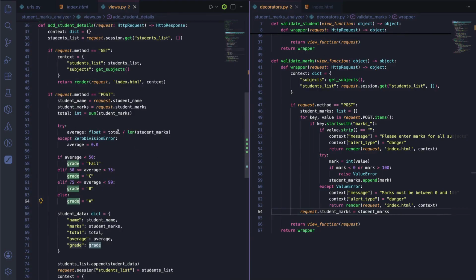Okay, now in our total we just find the length of our student marks, that is we have 5 subjects, right? So student marks is a list of 5 elements, so it's going to find the length of that list.